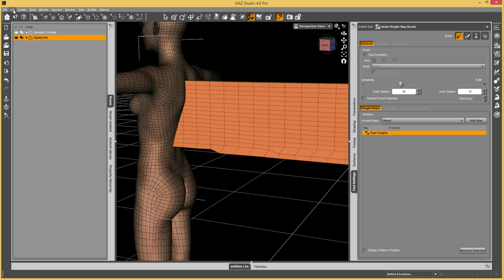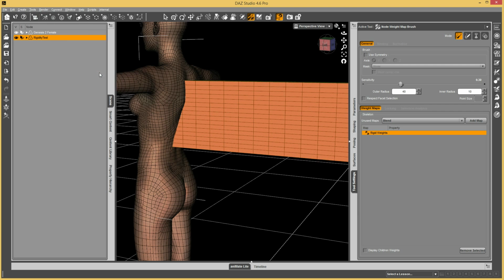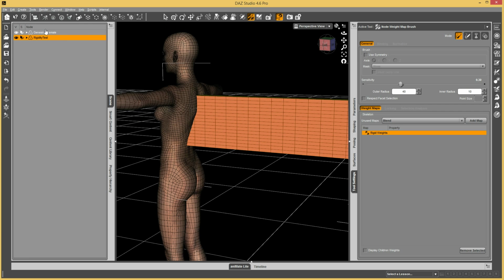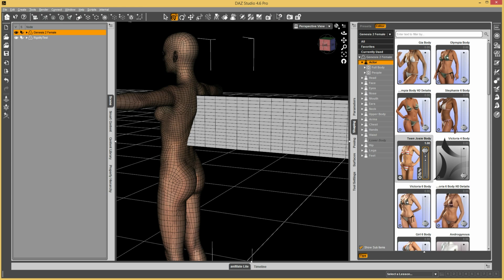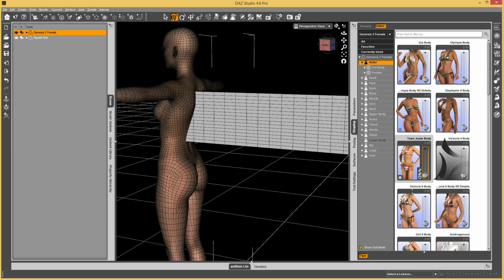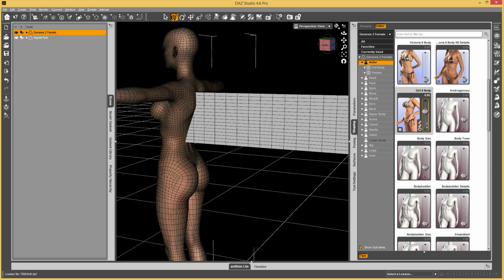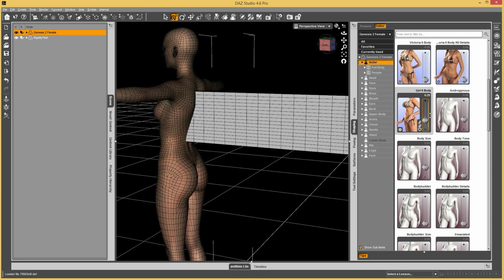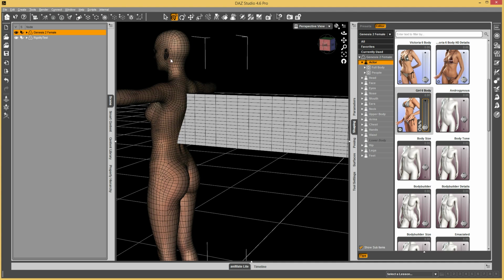If I go and I clear generated morphs, because remember this morph was generated, so it's messed up. Clear generated morphs. Now this is rigid, and if I switch to the female and I start dialing up morphs, you can see that it's not distorting like it was before. Now you will see that there's some scale happening. But we can change that as well.